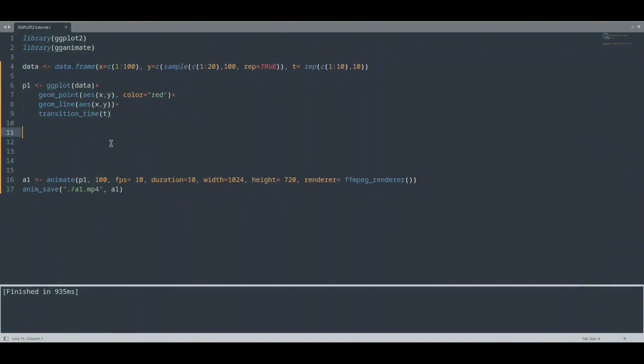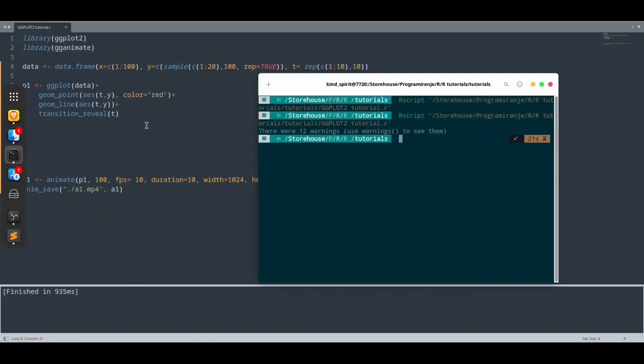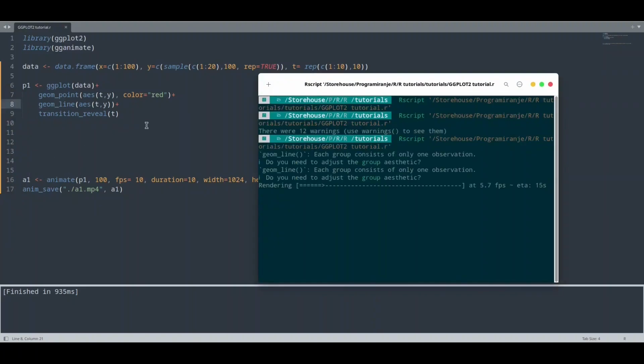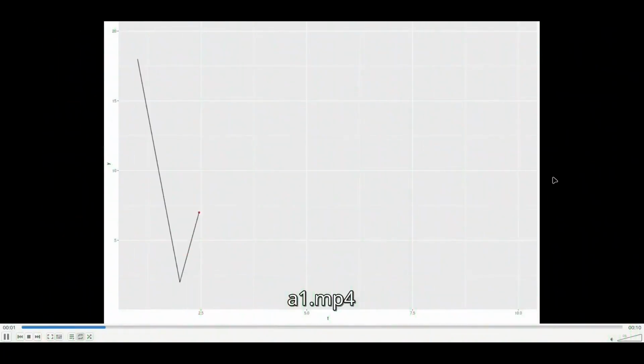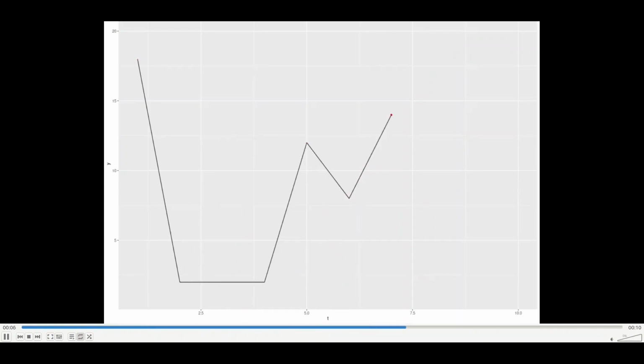Close it. Now instead of using this transition_time, we are going to use function transition_reveal. And I'm going to change this x from x to t. I'm going to show you why in a minute. Execute this code once again. Okay, let's see what we have. Okay, now you can see what is the difference. Our entire plot is not revealed all at once, but according to time.